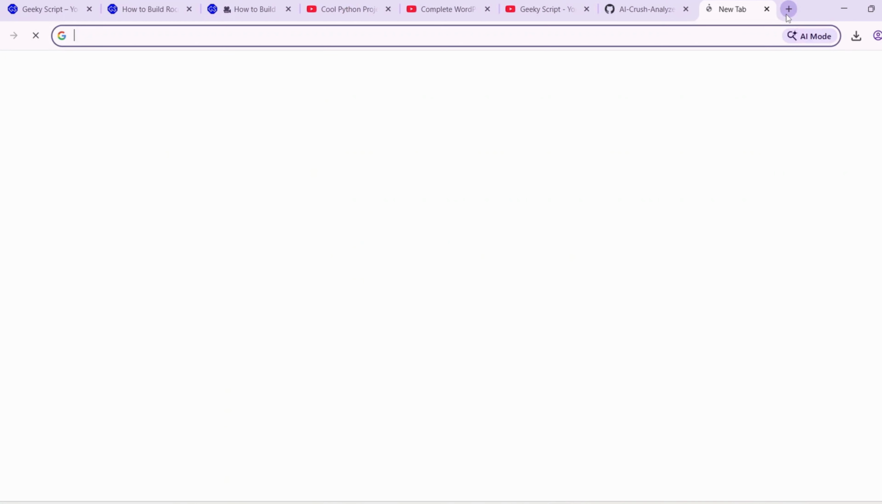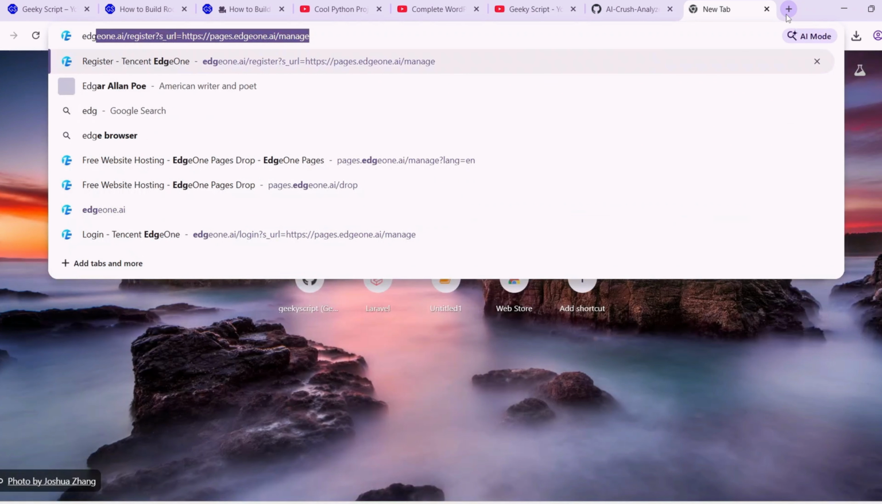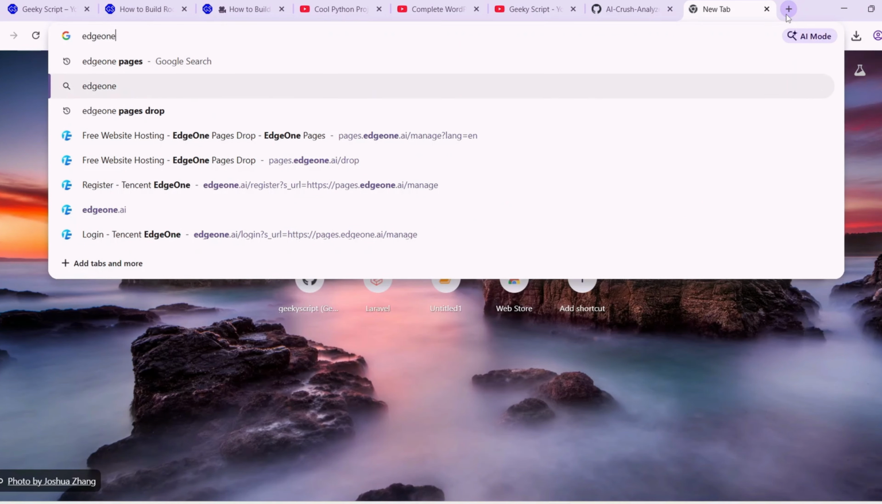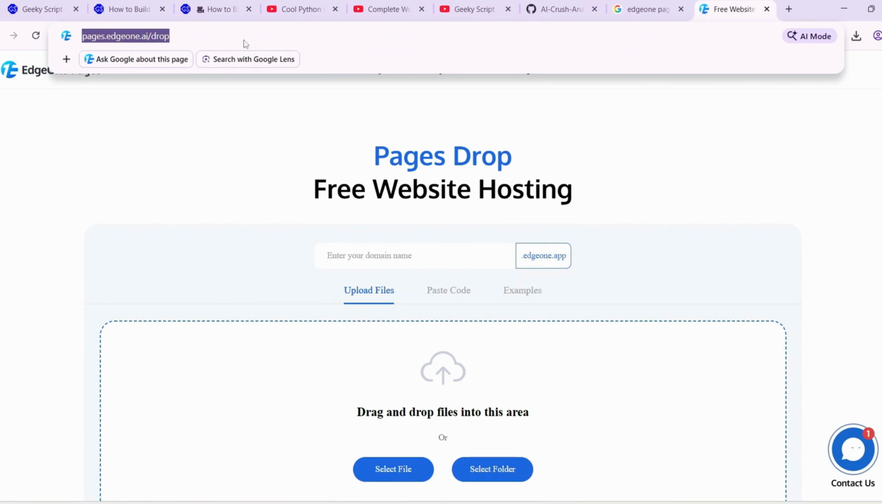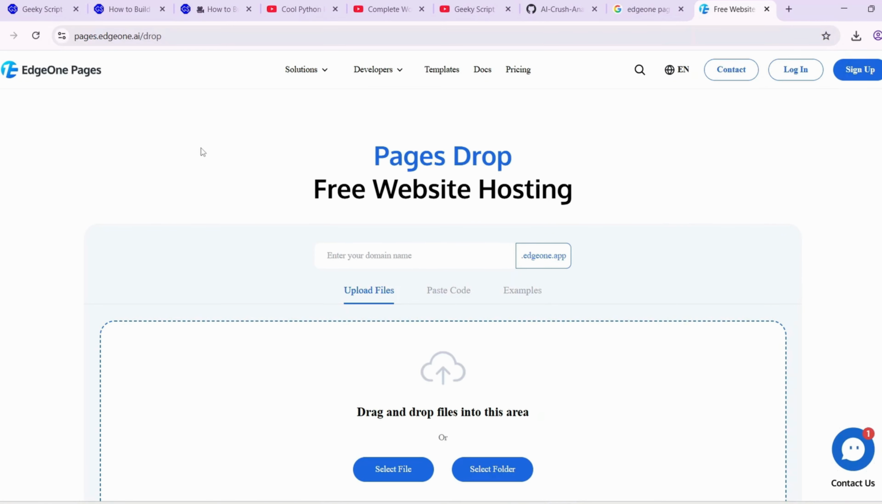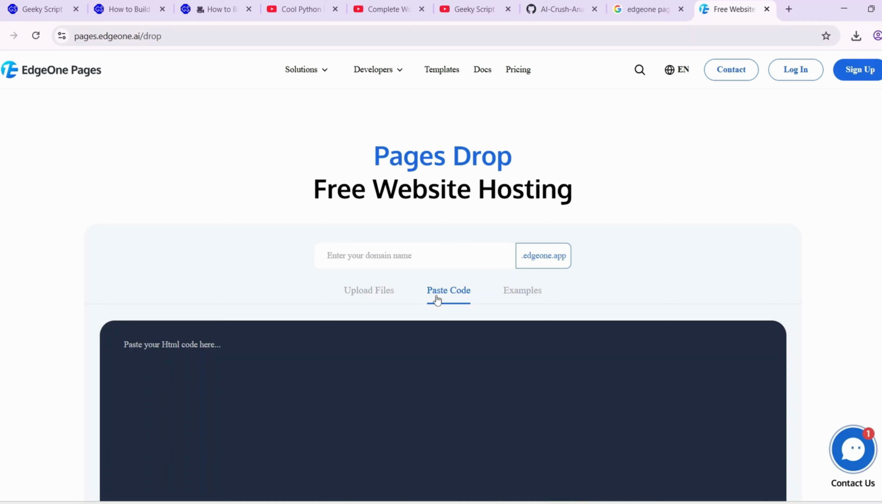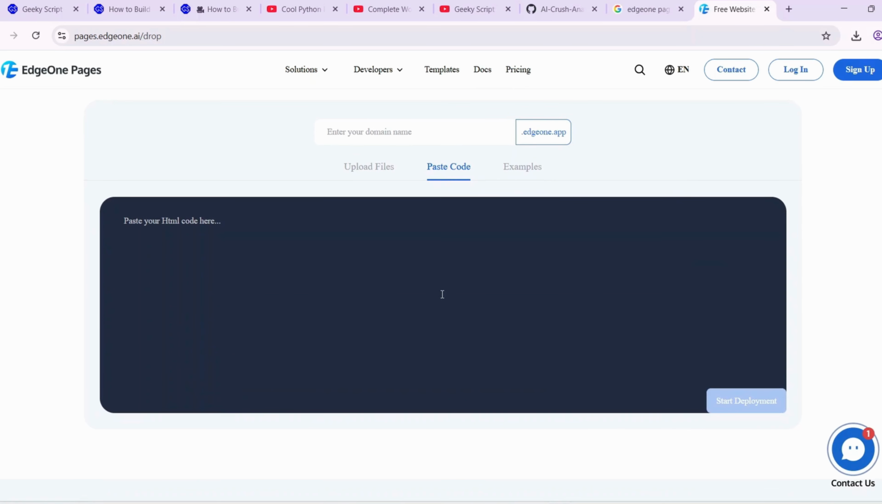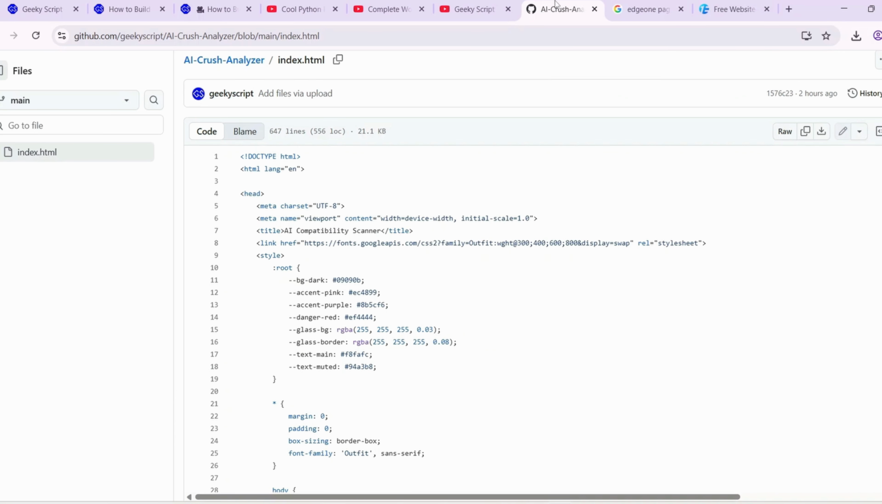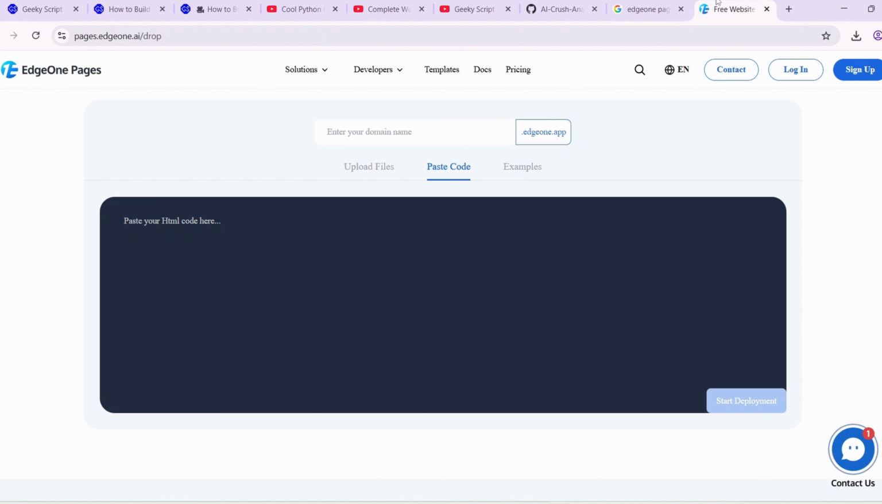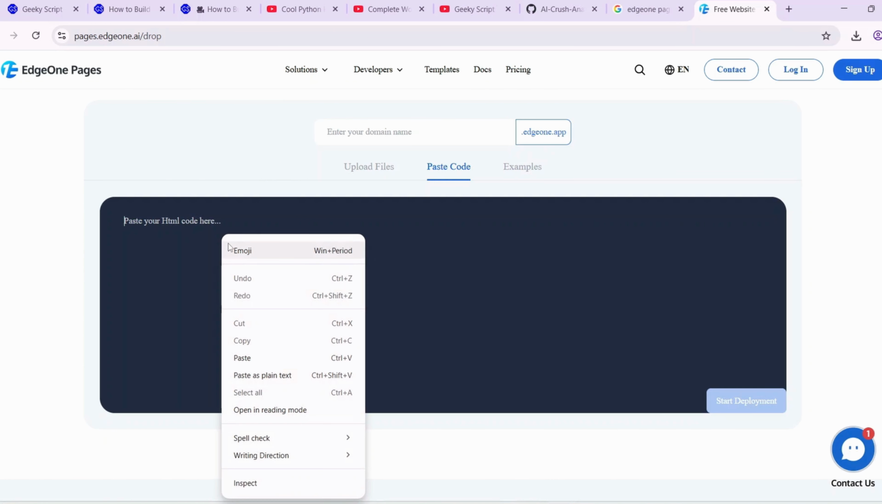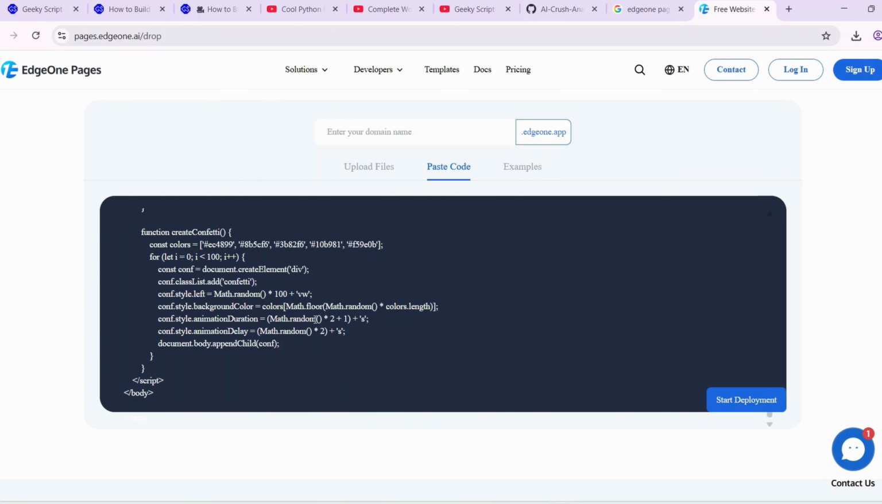So for that, open a new tab and just simply type Agen pages drop. Hit enter. Just go to the first link. This link I am going to provide right in our video description. Here I need to go to this paste code tab and paste your code over here. So just go to my code, that project that I have just now showed you. Just copy this entire code. See, copied. Now you go to your pages drop again and right click and paste this entire source code.